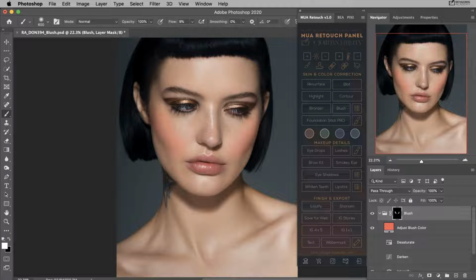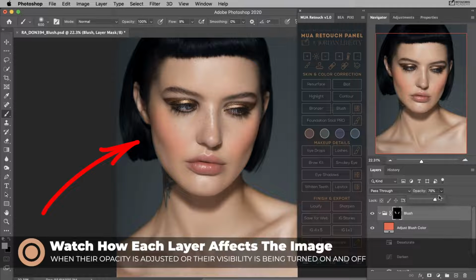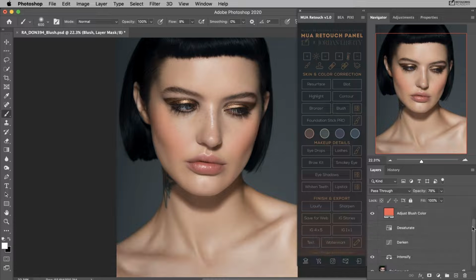If you want to independently adjust the brightness, saturation, or actual shade of the blush, then you can work with the layers inside the group. The bottom layer, labeled Intensity, comes at a default opacity of 50%, and you can alter it by decreasing or increasing the opacity of the layer for more or less of the effect.